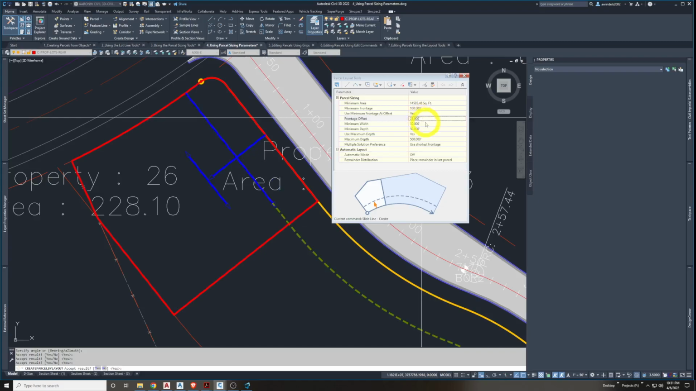That bounces out. And remainder distribution, we're going to distribute the remainder at the end here. Okay. Multiple solution preference. We haven't touched that. We're going to use smallest area. Remember our graphics? These are really handy to help us understand this. Whoever did the programming on this did a pretty good job, but they're hard to follow.